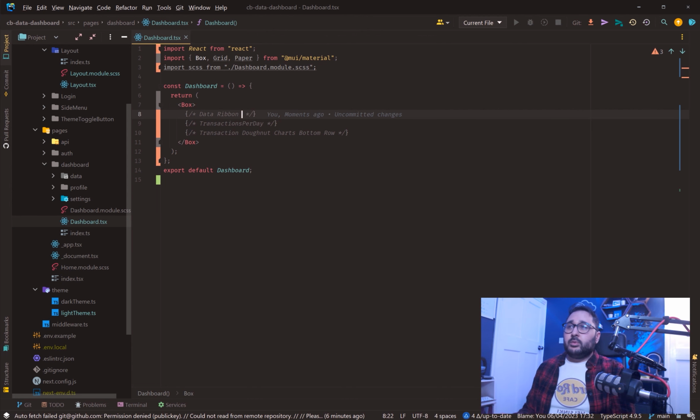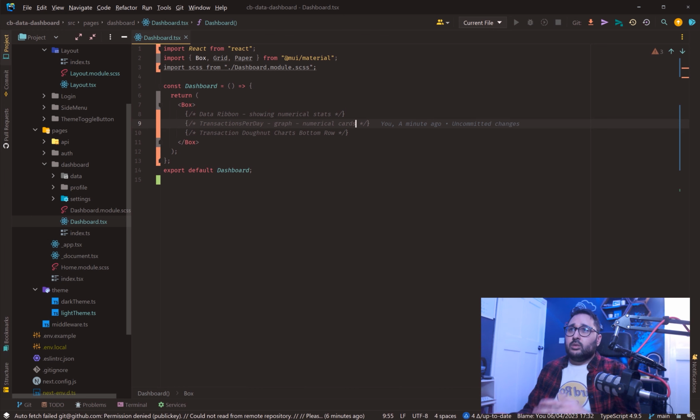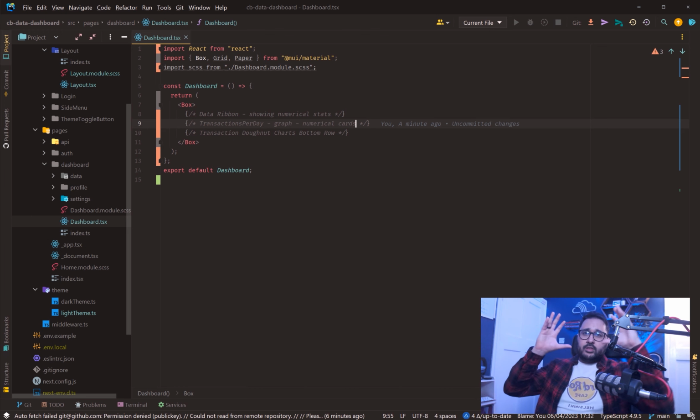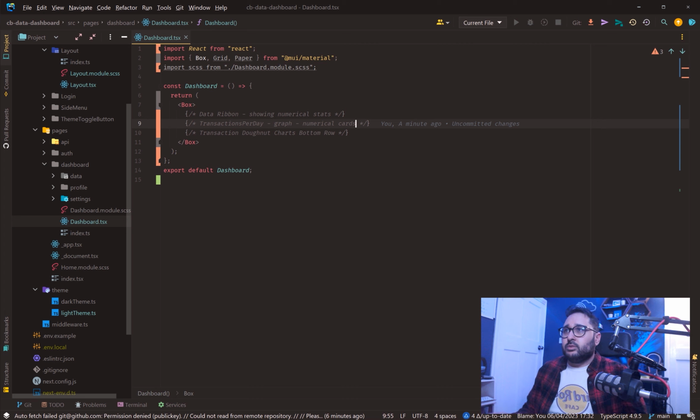So we'll have a data ribbon here showing numerical stats, and we want that to show a list of numbers that are important to the user who's using this dashboard. So these are immediate stats to do with maybe transactions or something like that. And down here, we want to show off a graph of some kind along with some cards to better visualize what that is. So you'll have a graph and then some cards maybe on the right or something like that.